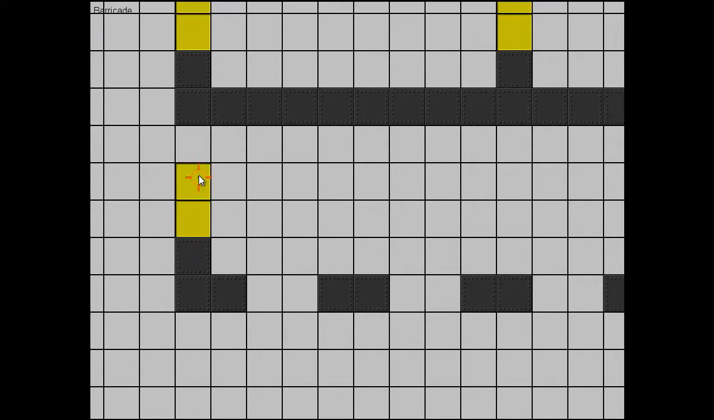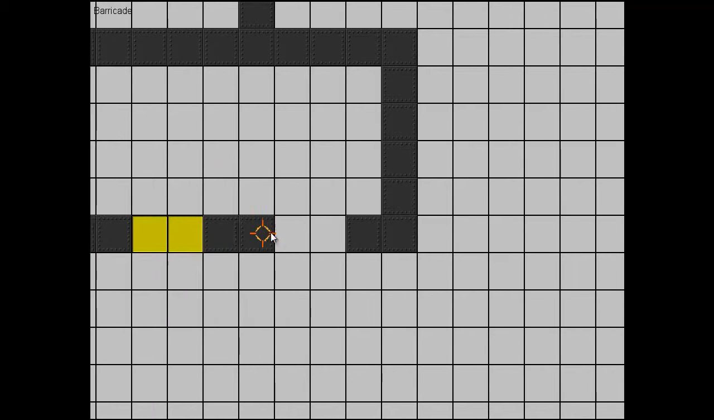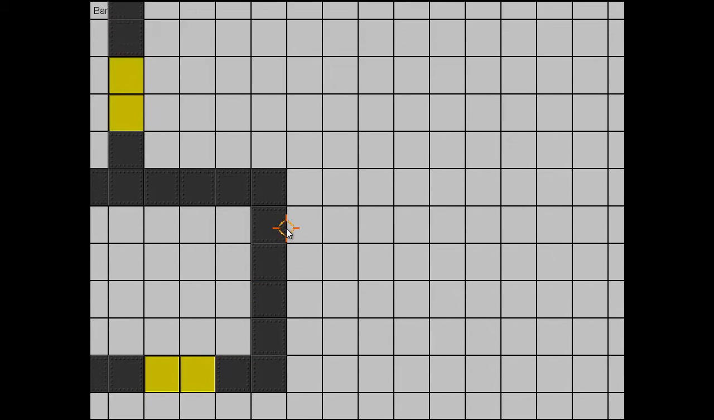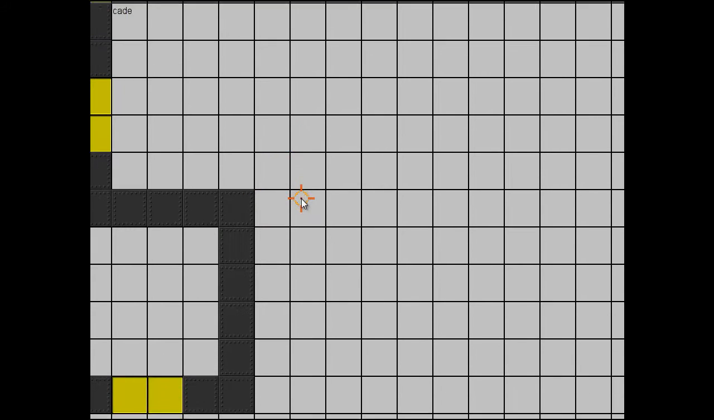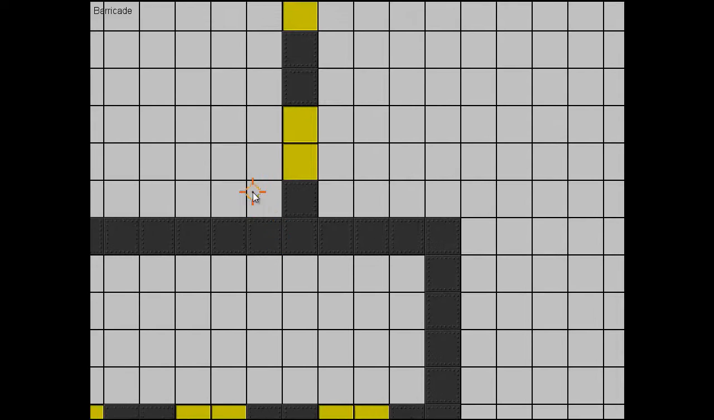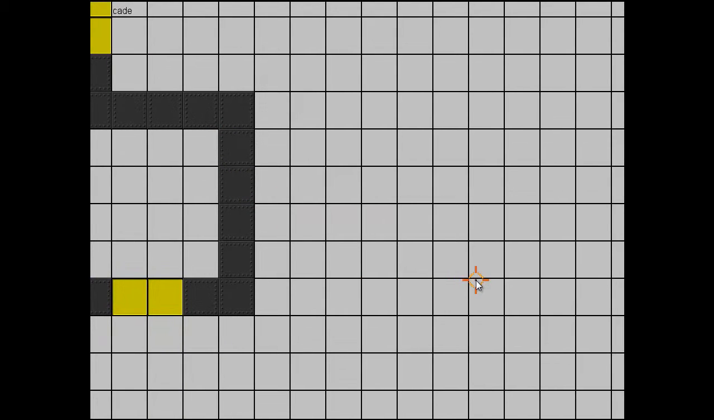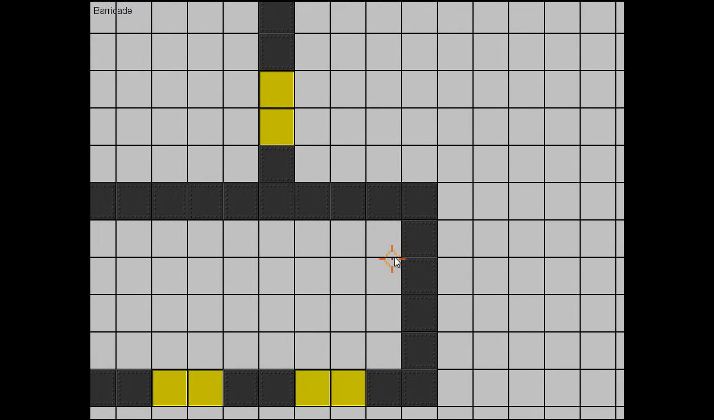Oops. And you don't really want to put stuff on top of each other. So if you do accidentally misclick and put it on top of something else, try and delete it as quick as you can. Ooh, we're getting over to the edge of the world. When you get over to the edge, the camera will stop and you just want to move back in.